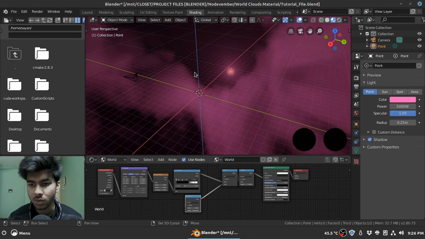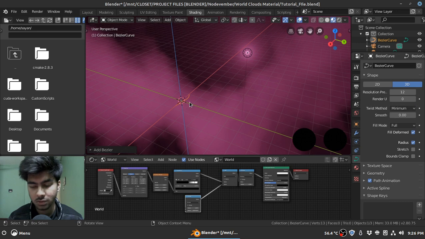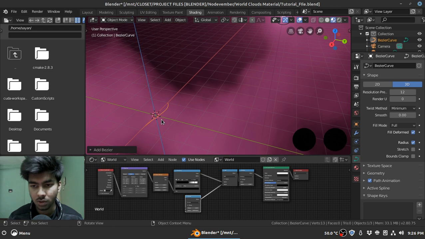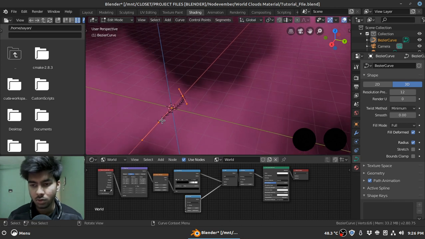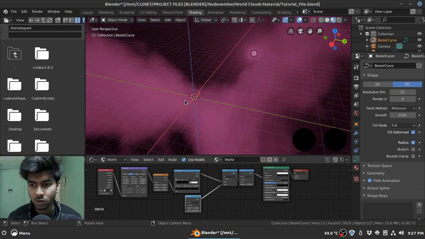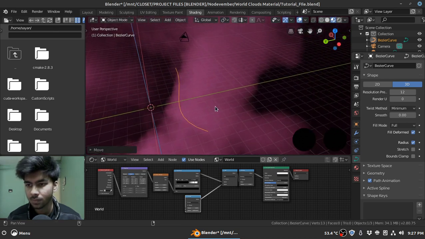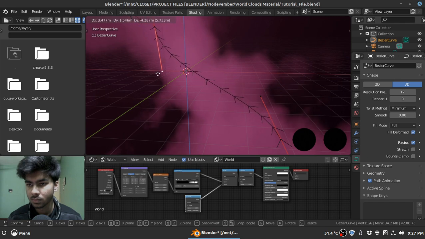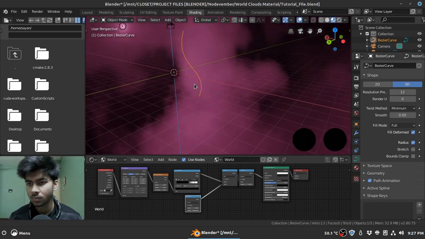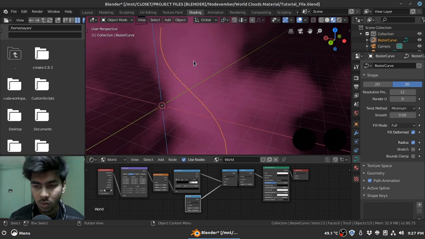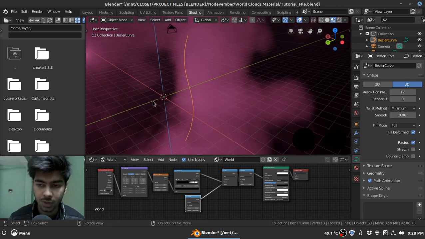Add a bezier curve. Press Shift A, Curve, Bezier. Use S to scale, R to rotate, G to grab and translate, and hitting Tab on the keyboard, you can see we are in the edit mode. You can also access the edit mode here. Then you see there are handles on the curve, and you can use it to further define the shape. So let's align it with one of the cloud formations. Once you're happy with the placement, we can move on with the next steps.